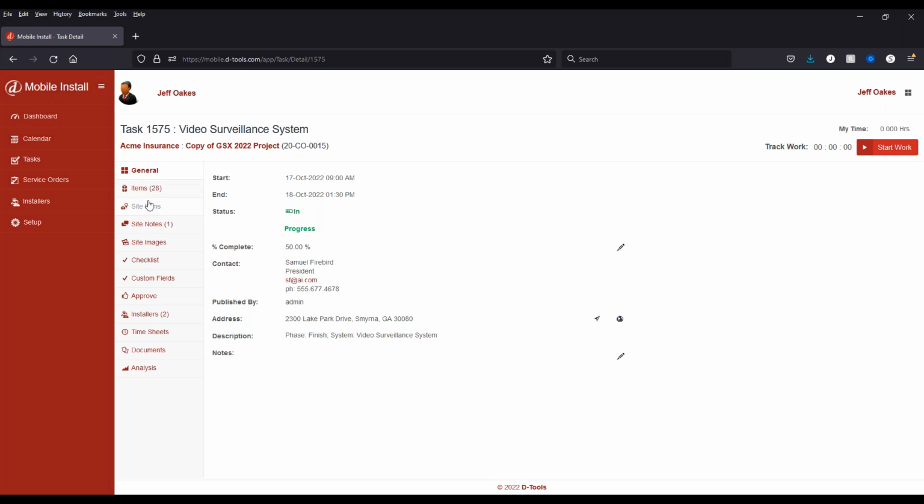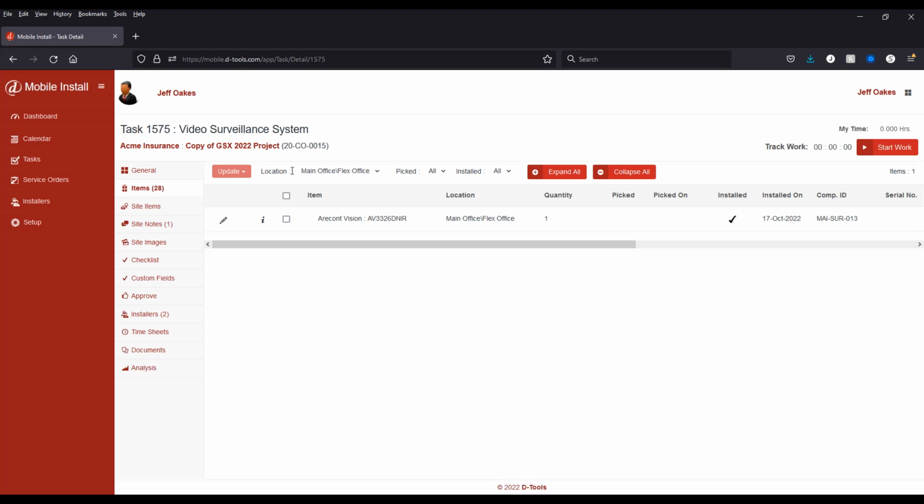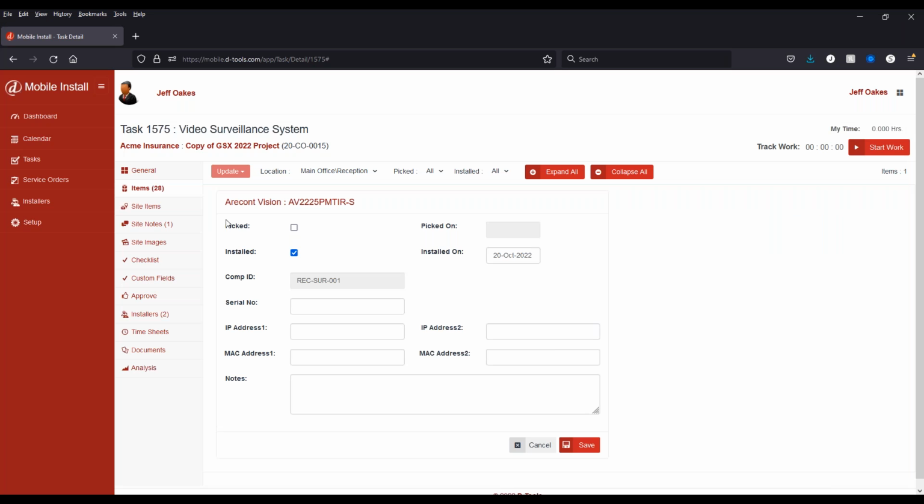Then you also have your items here. This shows you all of the items that you built and sold on the project, and these items can be checked off as you complete them. That location's already done, so let's go to a different one. You just go in and mark items as installed. You can also put in other things, like IP and MAC addresses and serial numbers. Those can be logged in from the field, and that updates your as-builts back in the system.